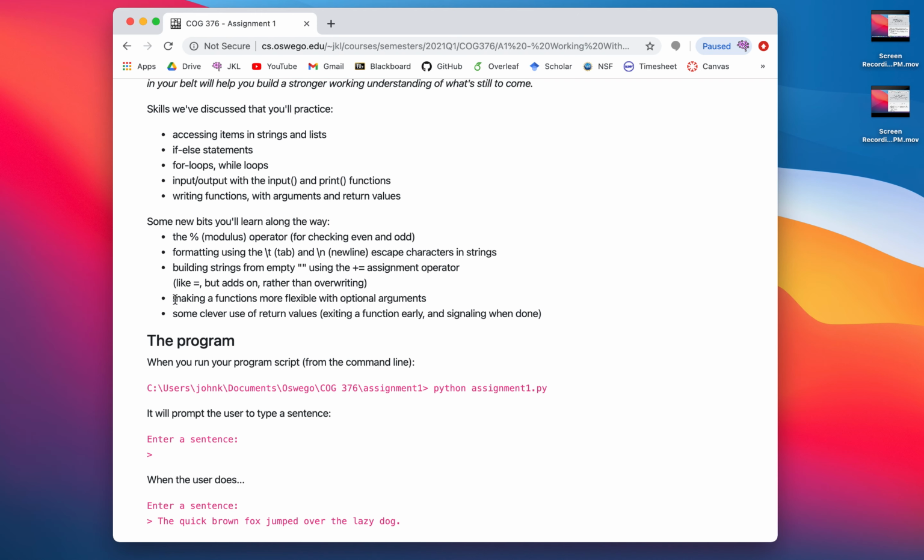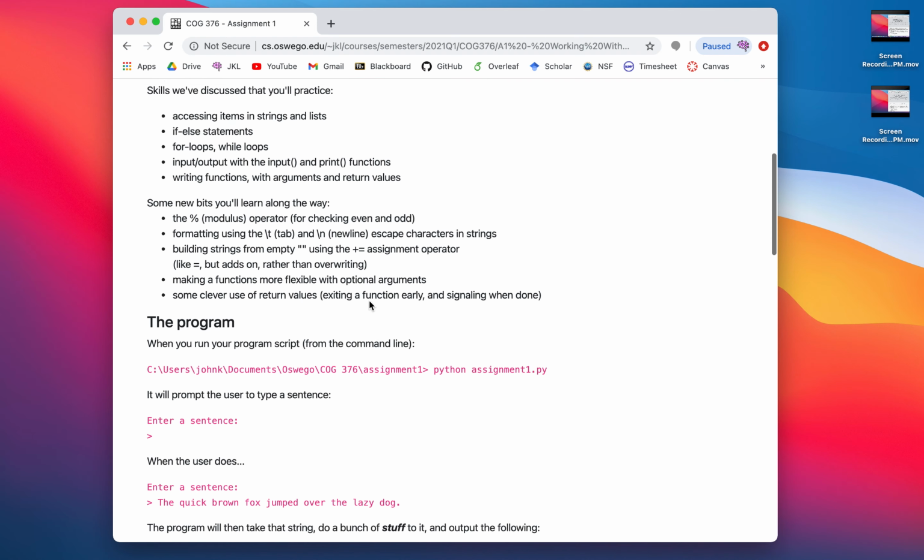And then we're going to make our functions a little more flexible with those optional arguments. We actually did talk about it a little bit, but we'll see how it's applied here. And then we're going to make the program a little more elegant overall, we're going to use some clever use of returning values. So in our main program, we need to check, see, oh, is this an empty string? If that is, I'm going to exit with a hey, we're done code, right? So you'll see all that.